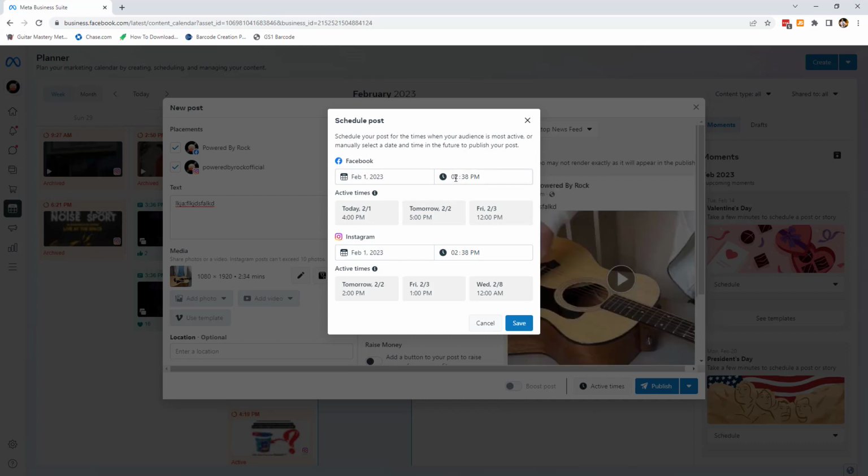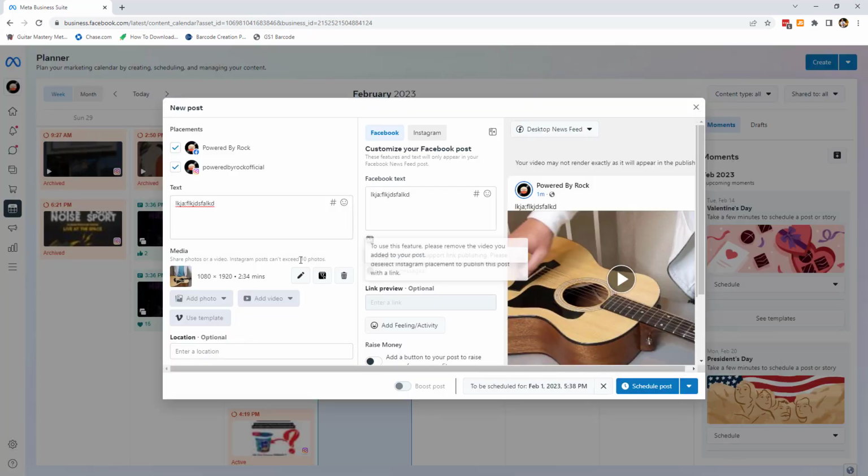I usually do them at the same time just so that way there's no difference between the audience. So I can do this 3 hours in the future. So instead of 2:38 today, it'll be 5:38 today. And I can hit save. And that would actually post. I'm not going to post this because it's pretty much an old video that's already been posted about. I don't really need to post it again. But that's what you would do.